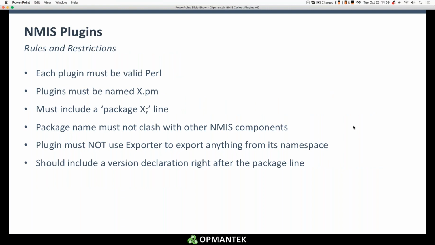So there are some basic rules and restrictions that apply to all NMIS plugins. Each plugin must be written in valid Perl. That's really important. We've had people ask before, can I write them in Ruby? Can I do them in PHP? Unfortunately, right now, no, you can't. They do have to be written in Perl to be consumed by NMIS.